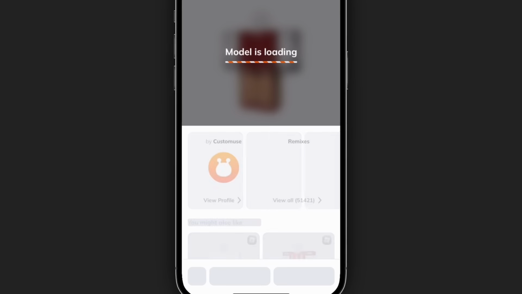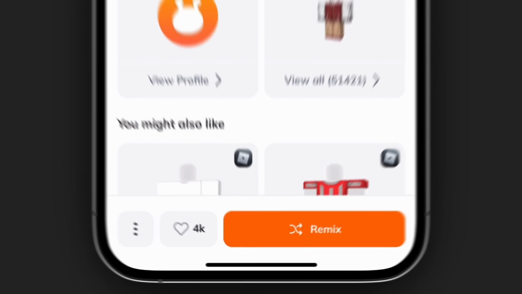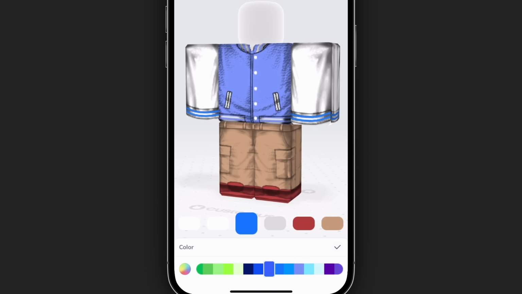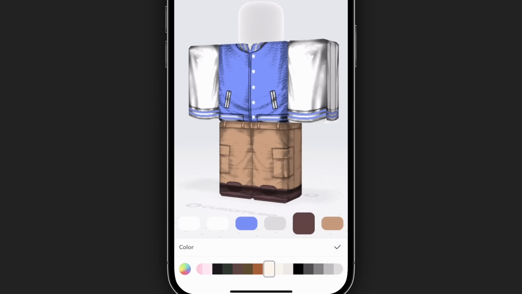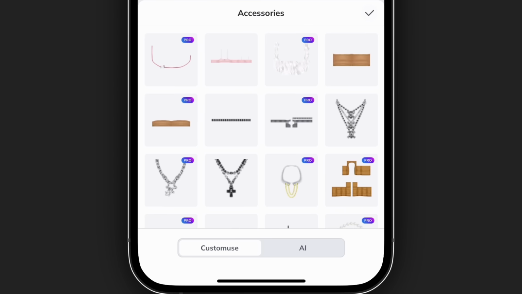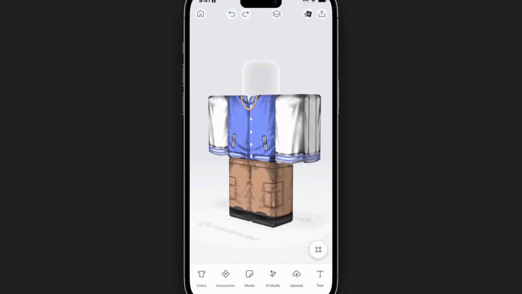Once you find a design you like, go ahead and remix the design. Here, you'd be able to change the colors of your designs. You can play around with the colors as much as you like. Find a color that works for the theme you're going for. You can also add accessories to your design. You can go through each category and choose an accessory you'd like to add.